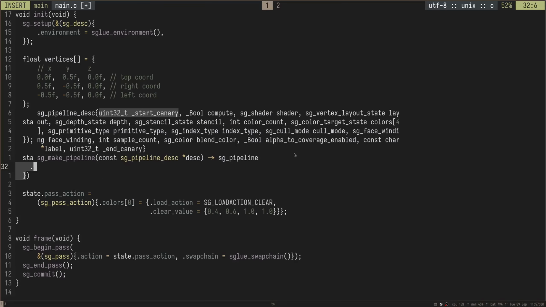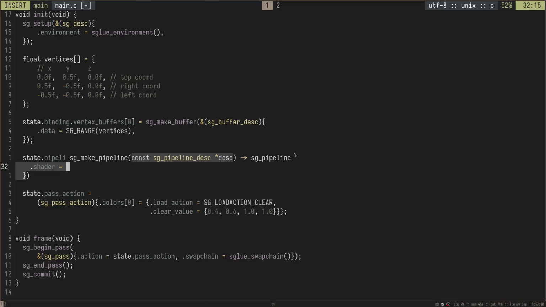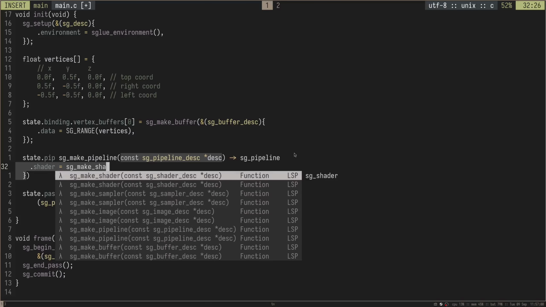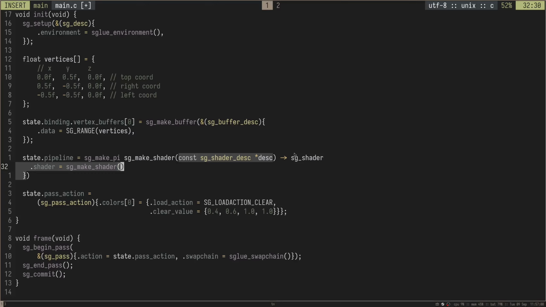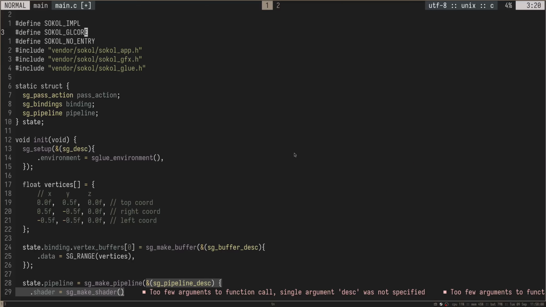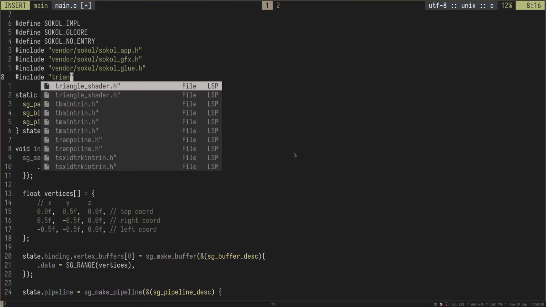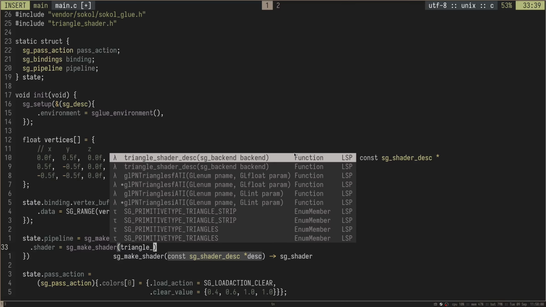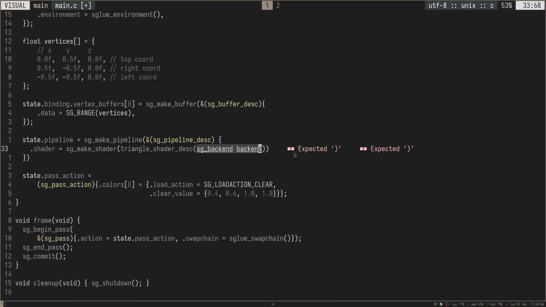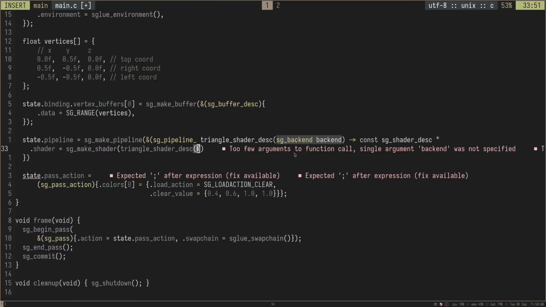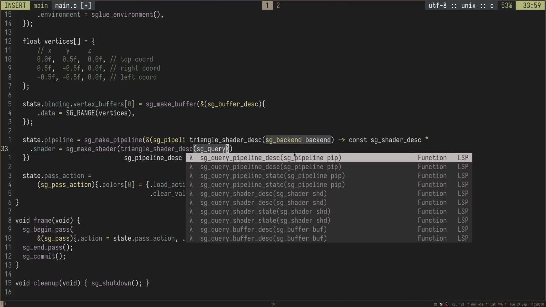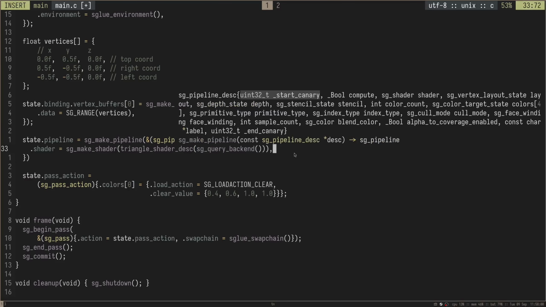The first thing that we need to pass in is the actual shader here, which the shader can be created from a function called sg_make_shader like this. And this takes in a shader descriptor as well, which here, instead of actually doing our own shader descriptor, what we'll do is instead we will now include our triangle shader.h file here. Then we will use the triangle shader description function here, which is given to us from that shader file. And then once we're done with that, we need to pass in the backend so that our shader knows which backend to use. And so we can use a function called sg_query_backend like this. And that is how we create our shader.